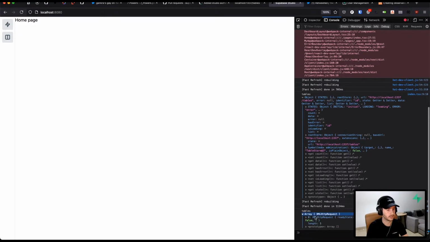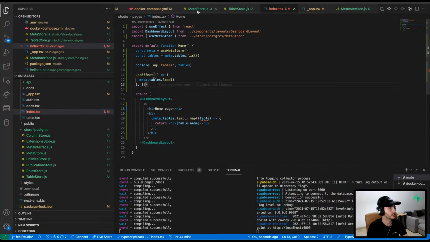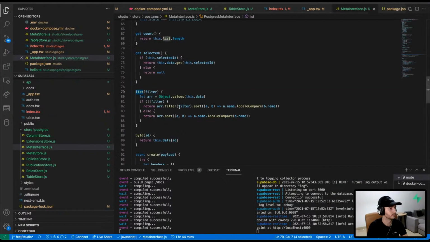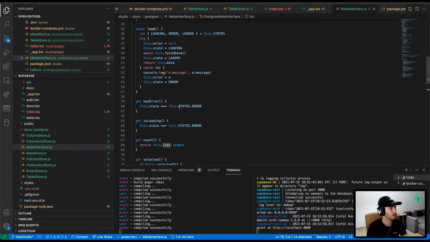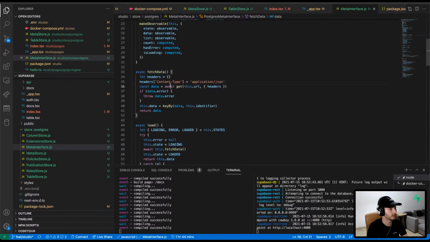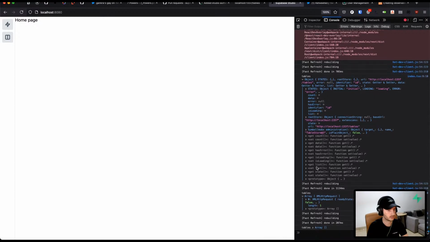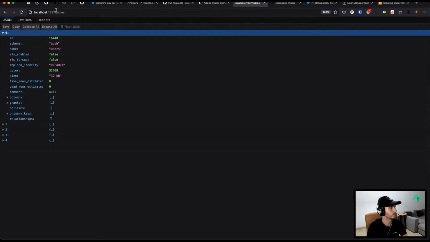It's because you see it's returning an XMLHttpRequest, so it's not actually fetching that data. On my load query, this is doing this await fetch data. And this should be data. I think it's like this. Okay, now it's getting an array, but it's an empty array, which I don't know why, because it should be fetching four tables.